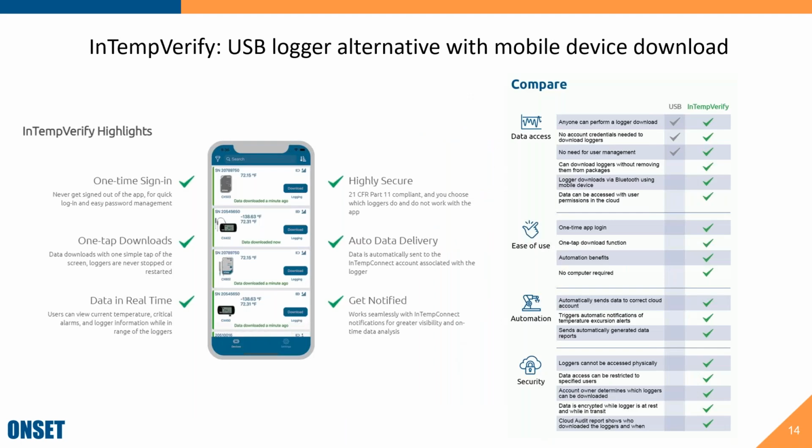And then lastly for software, we have InTemp Verify. This is such an important app that really helps out with supply chain monitoring and really has a lot of benefits specifically for last mile monitoring and direct to patient. So we developed this app to really provide the same benefits of a USB logger, but then take it several steps further in terms of value.